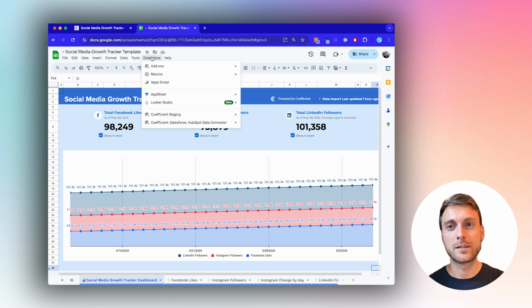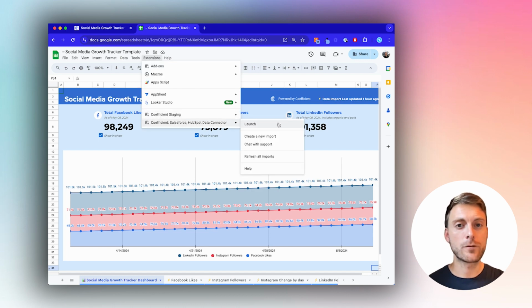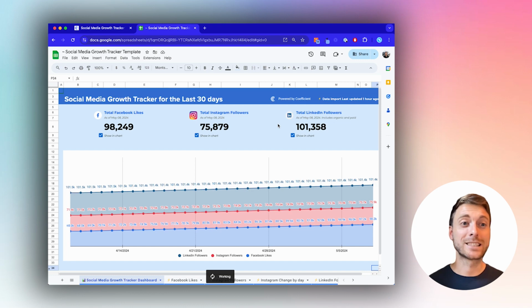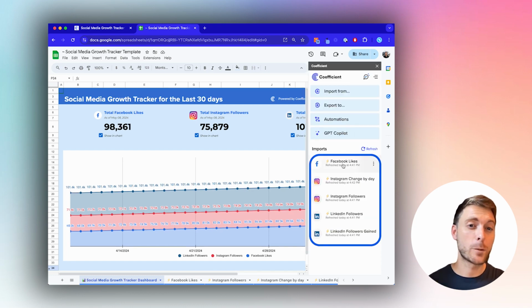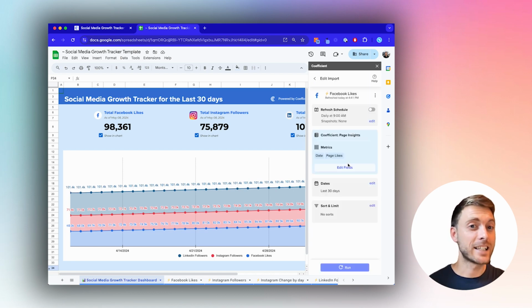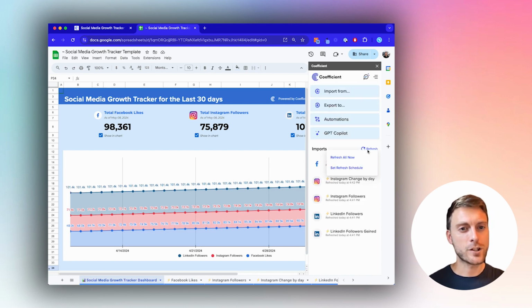To do that, simply open Coefficient from the top extensions menu, and we'll be able to see all of our imports on this file. And here we go. As you can see, this template's actually powered by 5 different imports from those 3 data sources. I can click it if I need to make any edits to the filters or other fields that are coming in. But for now, let's set up a refresh schedule.